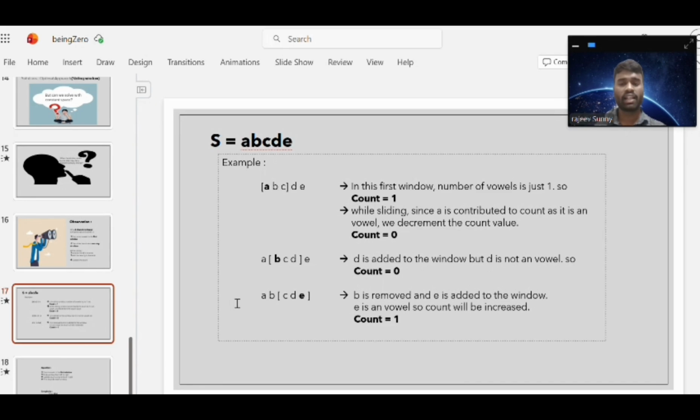After sliding again, in the third window, E entered and B is removed. Since B did not contribute to the count, nothing is decremented. As E entered, and E is a vowel, we increment the count. So this is the sliding window: start with the first window and then move to the second window, then the third window, and the entering and leaving characters will update the count.